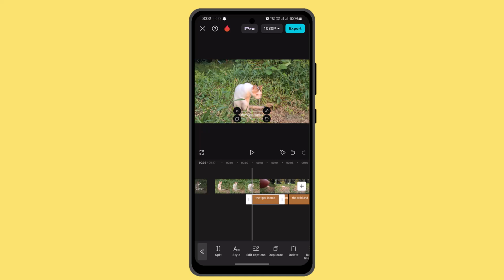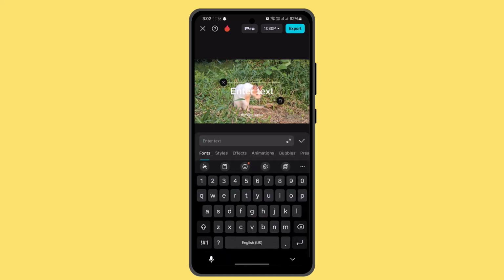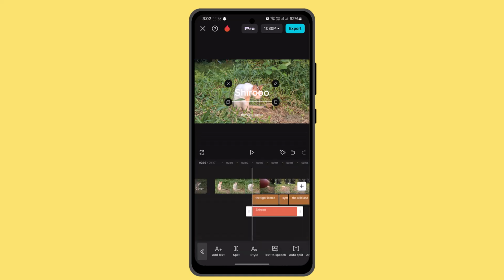So first thing, I'm going to go ahead and add a text. So click on add text and you could find what you want to type in. So I'm going to go ahead and type in something like pet and then click the tick button.